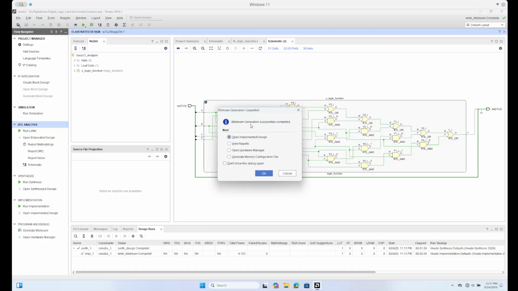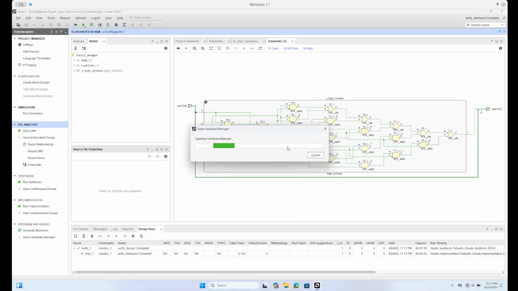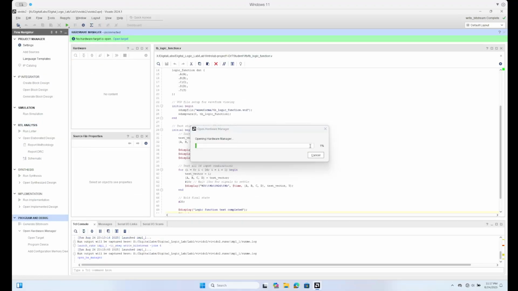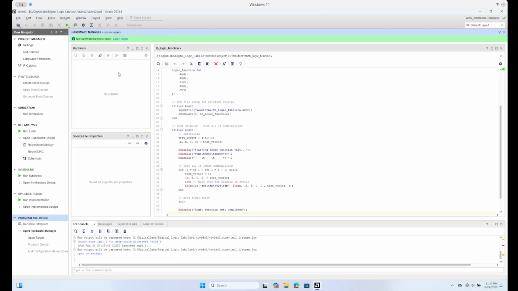Okay, so it says the bit stream was generated successfully. You can open the hardware manager. It's going to fail for me because I don't have hardware connected to the system. But from there, you can look within your file space. So let me do that.